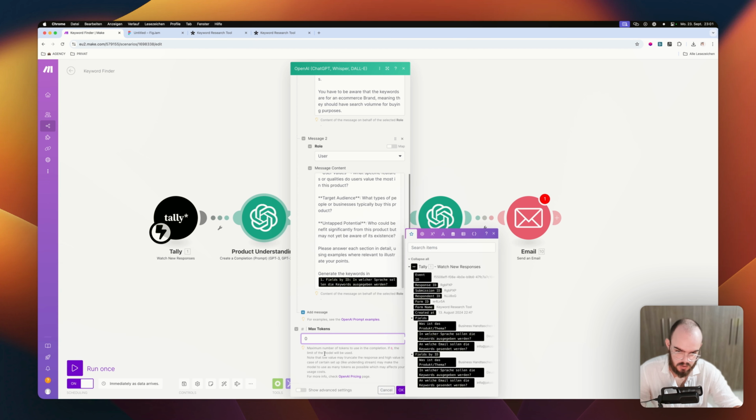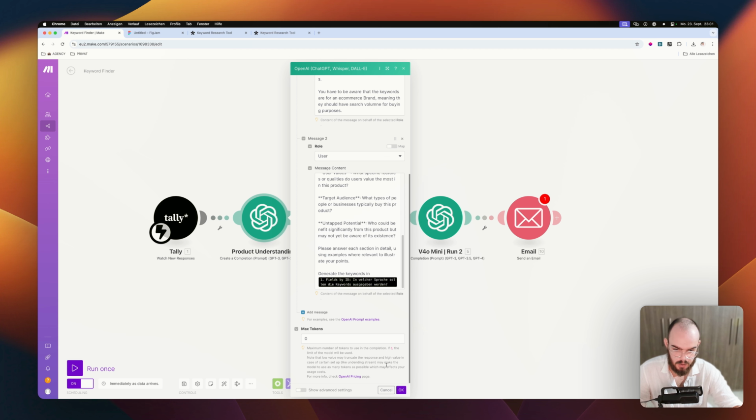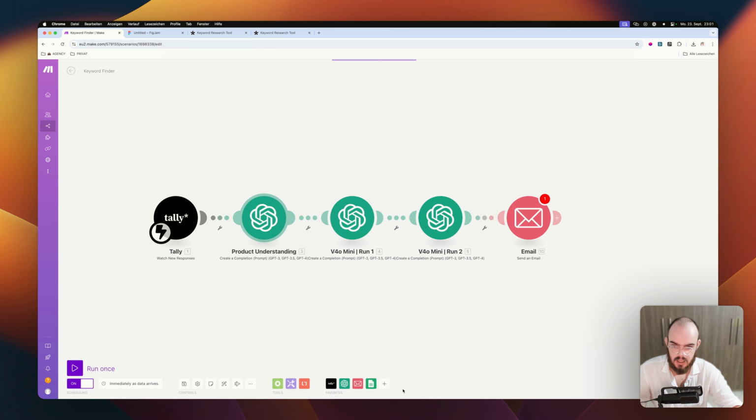Here under max tokens, you put in 0 to have the maximum amount of tokens. As for this model, it is very, very cheap. We do not need a max for now. Okay, then we connect another module.